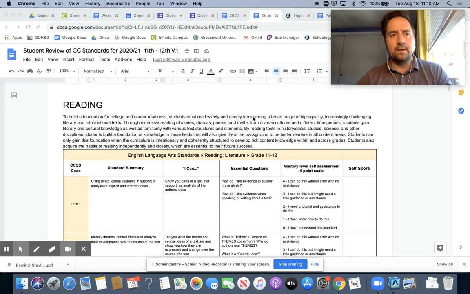Hey everyone. So for this assignment, I'm going to have you self-assess your level of mastery for each of the Common Core standards that we're going to be using for our English class this year. I've created a document for every student, and each of you are going to tell me where you think you are with each of these standards.